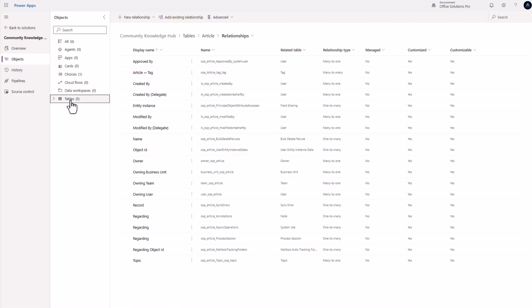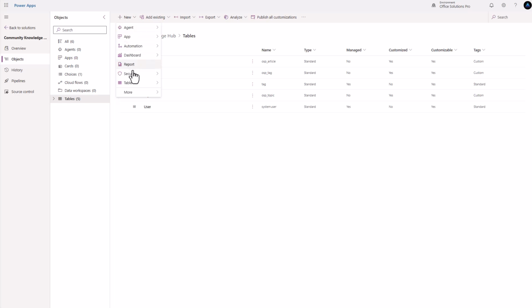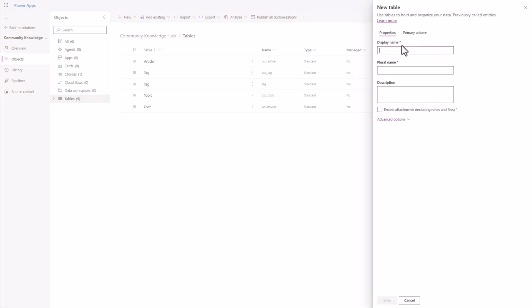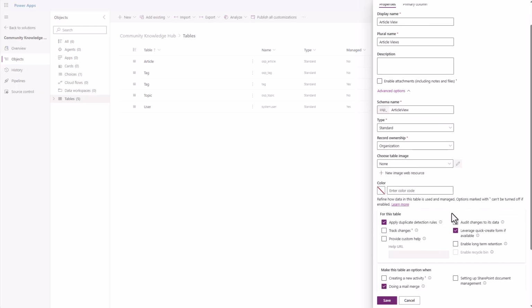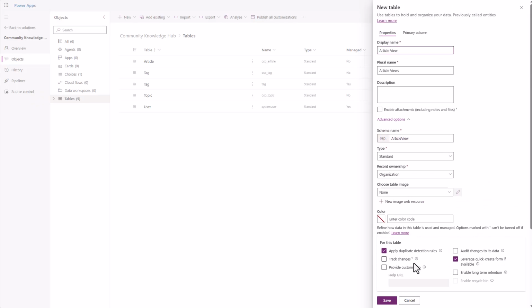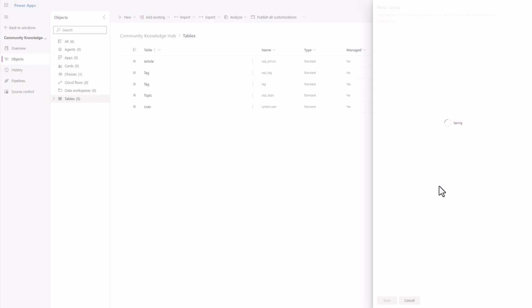Let's go ahead and go back to our tables, and we're going to create another table. And for this one, this is going to be our article view. And essentially what we're going to do is record when somebody actually views the article. Let's go ahead and hit save.